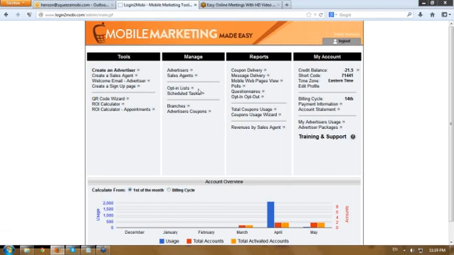Same as the sales agent. Opt-in list here. Let's just wait for that to load. You could see your opt-in list here as well. Let me just wait for this to load.